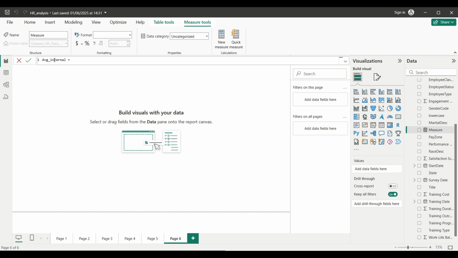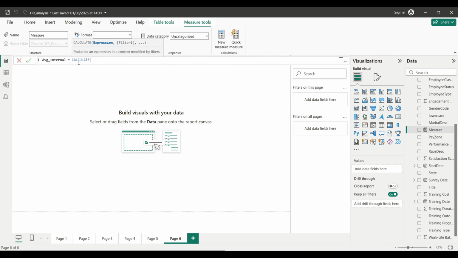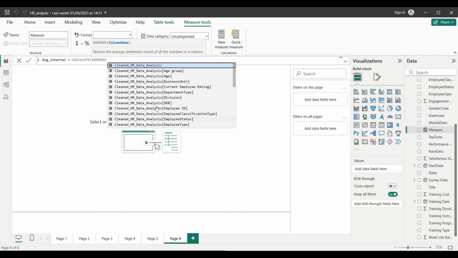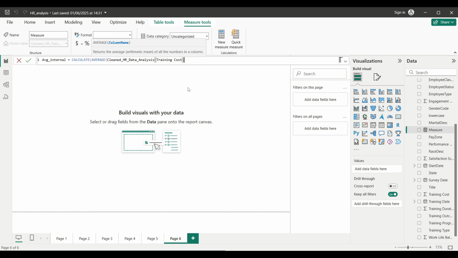This is just the header, the title we are giving our measure. So average for the internal, we are now going to calculate. So we use the CALCULATE function. What are we calculating? We want to calculate the average for the training cost, right? So here you're going to look for the column for training cost. This is the column, so it's going to include the name of the data table, then in this bracket, it's going to put the column we are working with. So we want to calculate the average for this training cost.